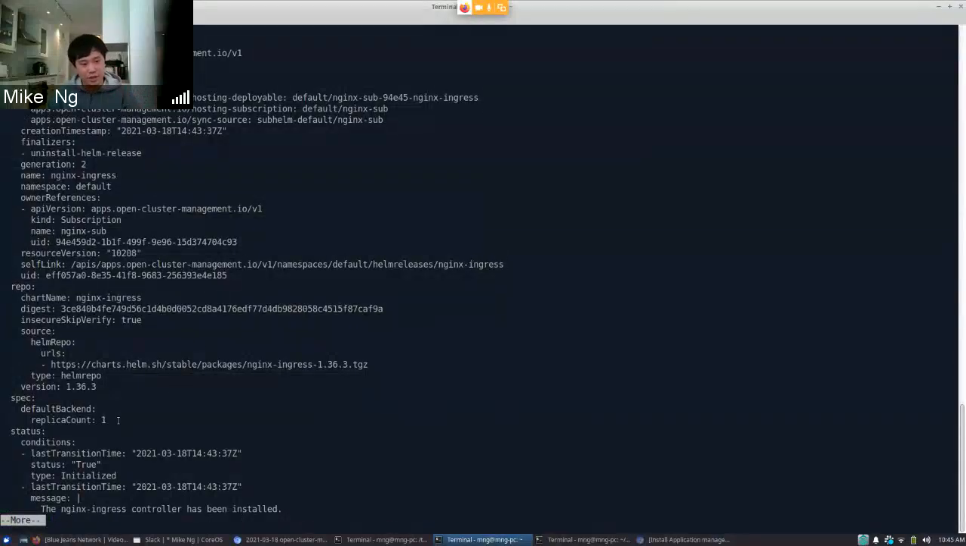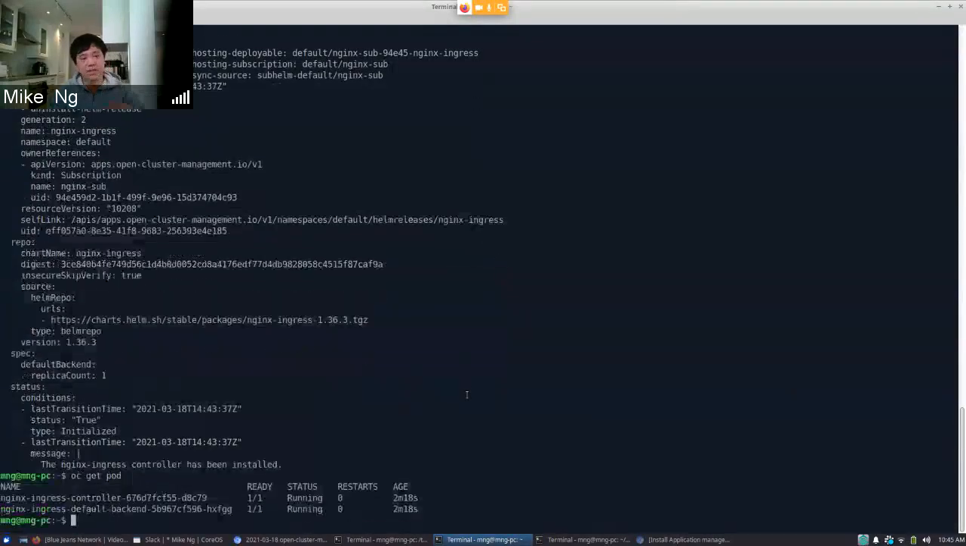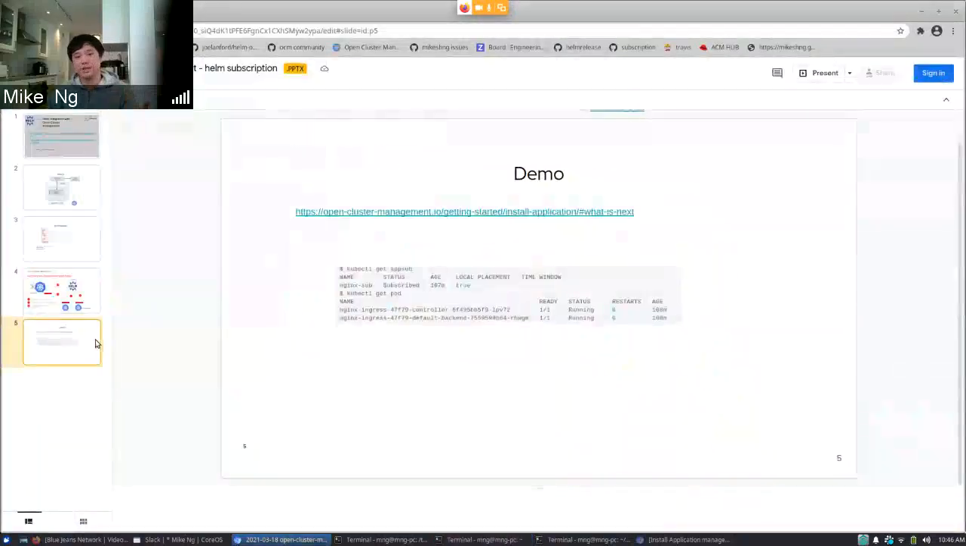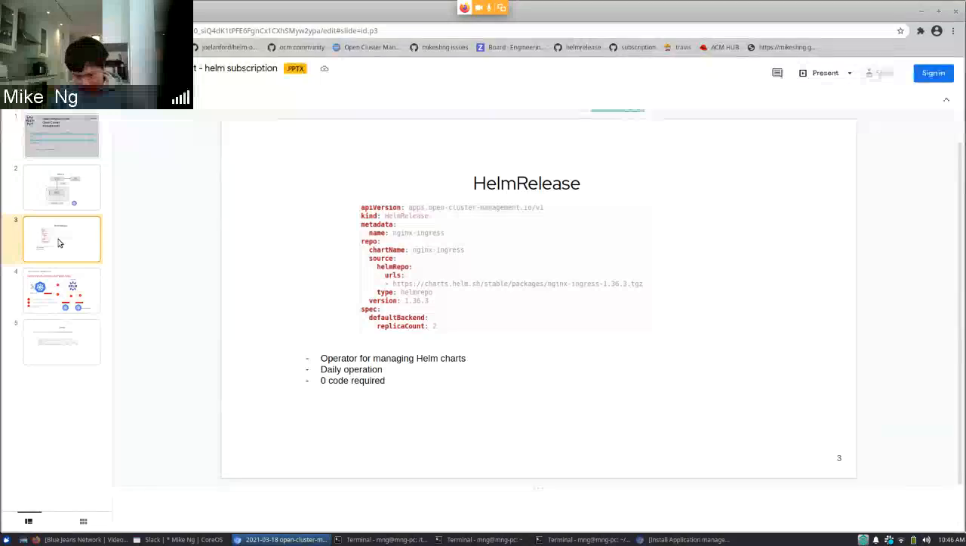So now the change has been done, and on the managed cluster side, I can see that the pod has been scaled down back to 1. So that's what I really want to present today in the Helm subscription piece for application management, as well as the Helm release piece, where you can grab any Helm charts that you want into an operator and get it started really quickly and have a day 2 operation relatively quickly. So, are there any questions?